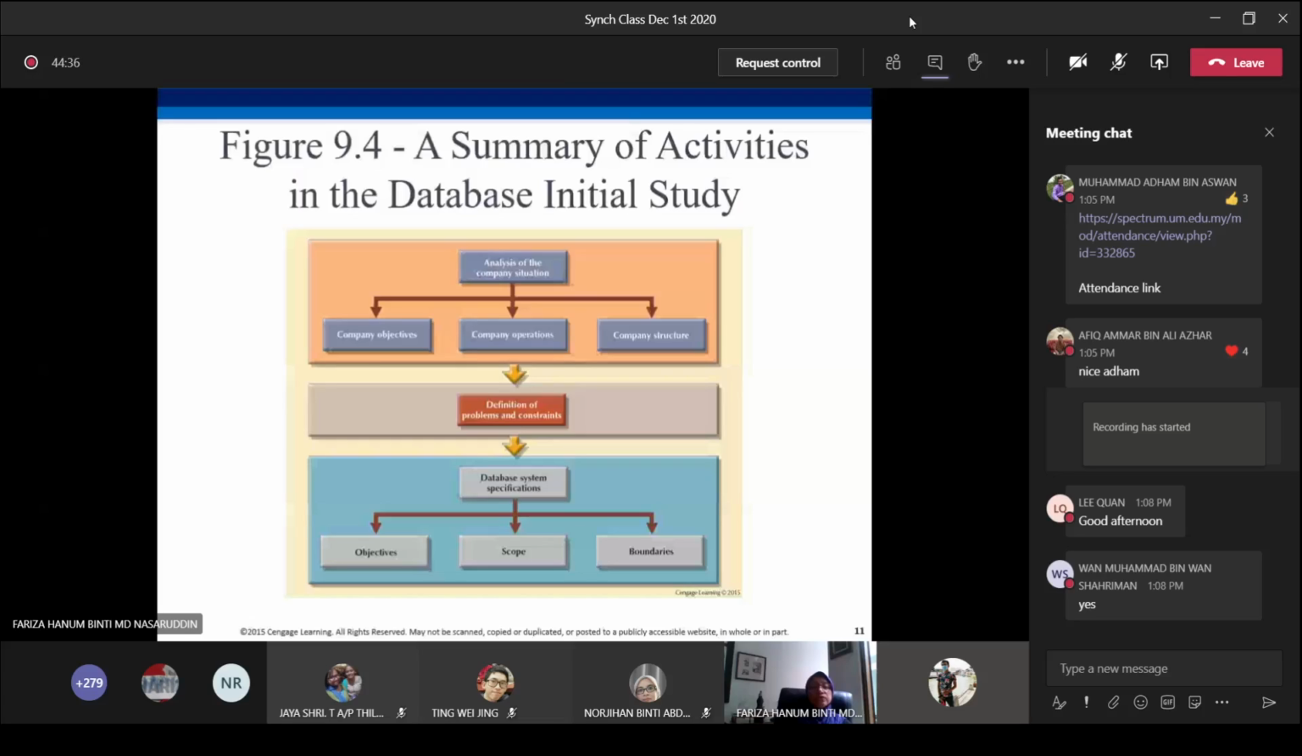Okay, so what do you do? So you will look at the analysis of the company situation, look at the company's objective, what is the company's operation, what is the company structure, you define the problems, and then you come up with your specification. What is your objective as a database designer? What is the objective? What is the scope? What is the boundary? So this is the one that you are going to be giving us in your project report. Yeah.